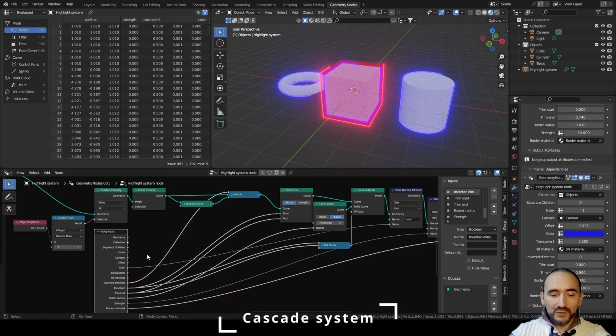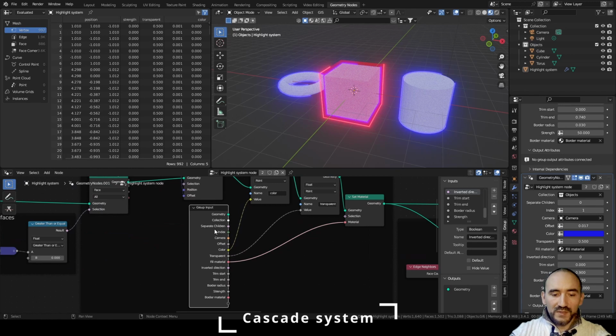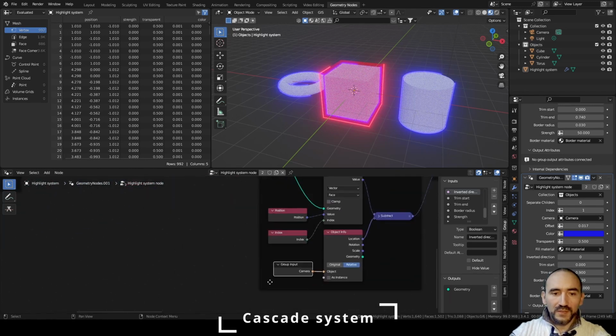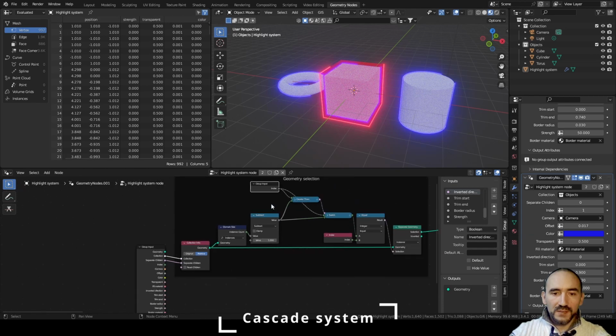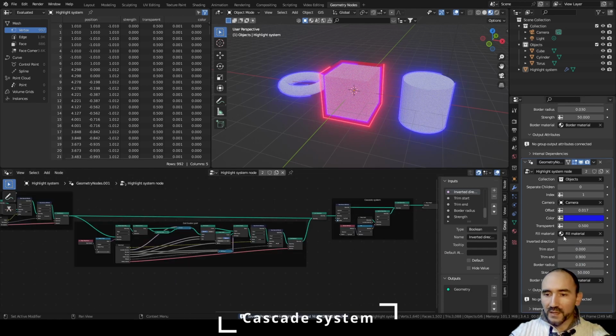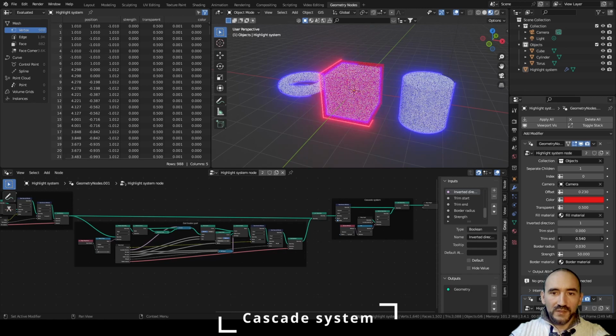For example, we can press Ctrl H here, here, and here for the camera and for these two initial group inputs. Perfect. So in this way I can invert in an easy way the direction of my curves. You can see this different effect.